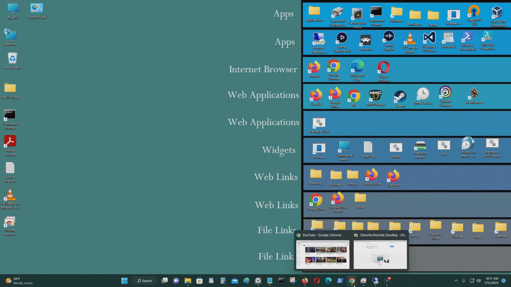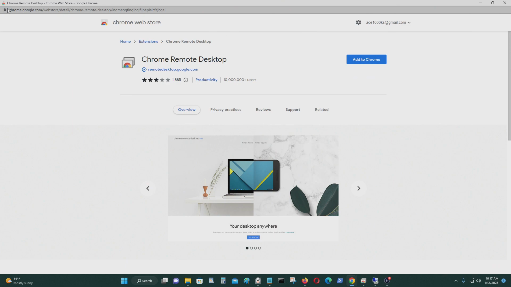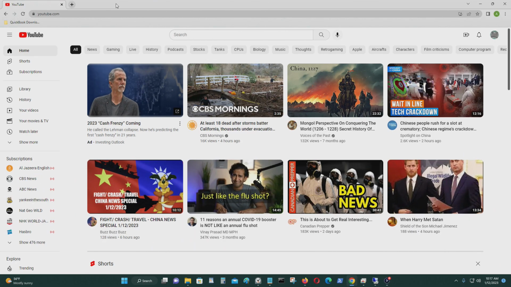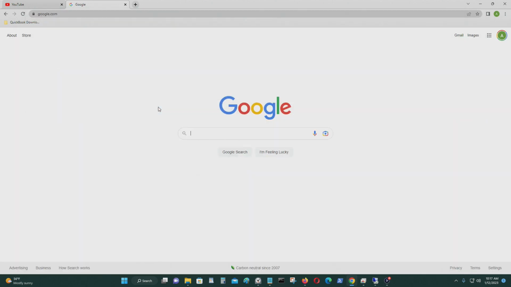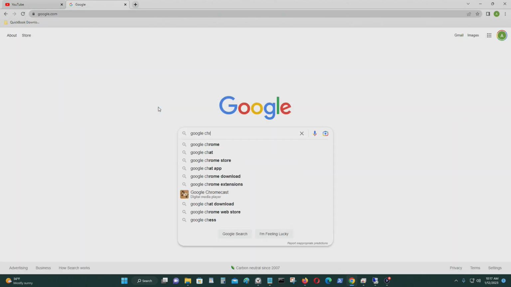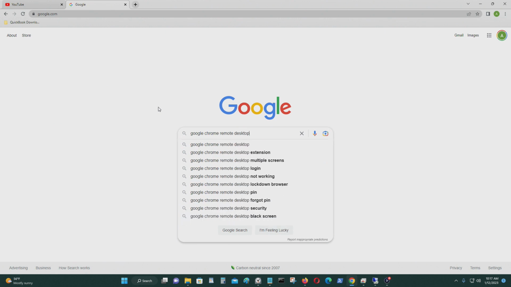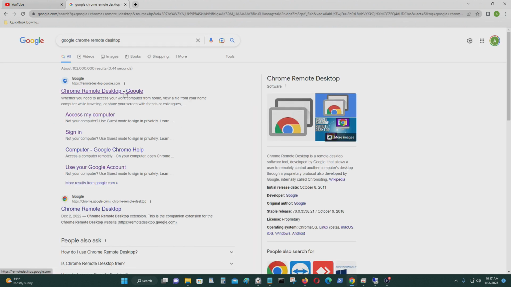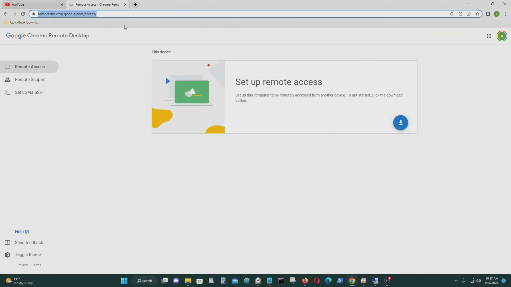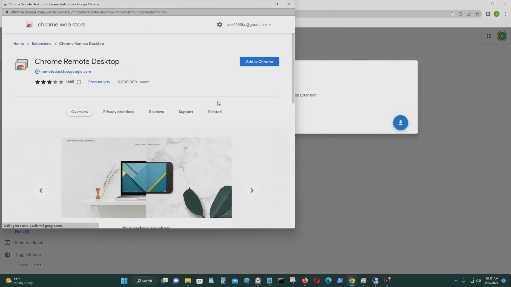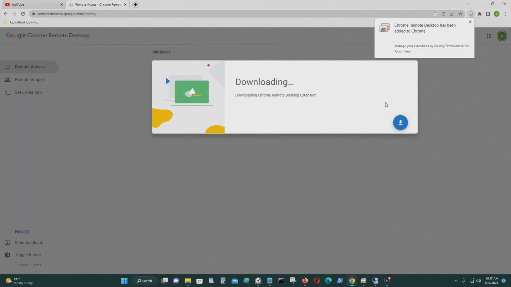So you just open up Chrome and go to Google Chrome Remote Desktop. I'll leave the URL in the video description below. This is the website that you go to, the URL. Start with this. I'm going to download that. Add to Chrome, add extension.